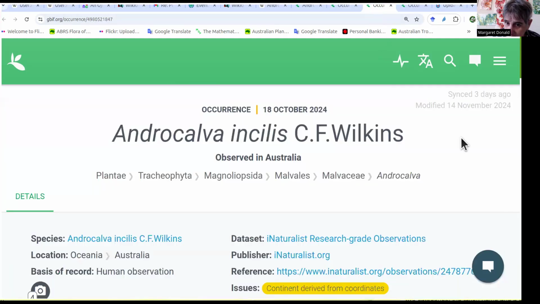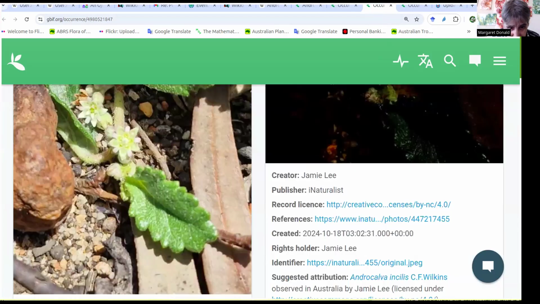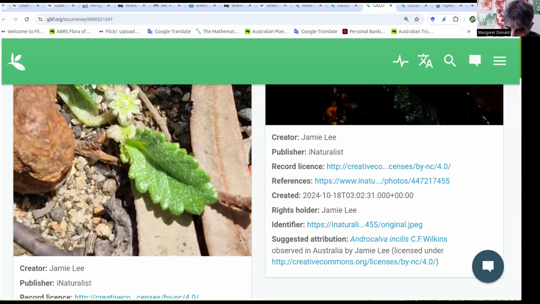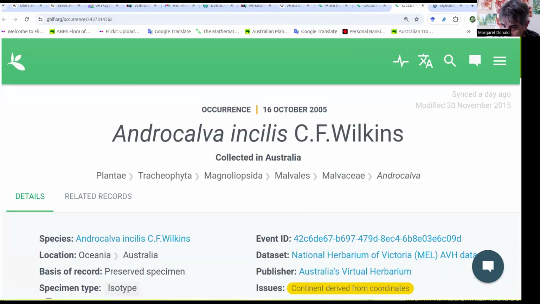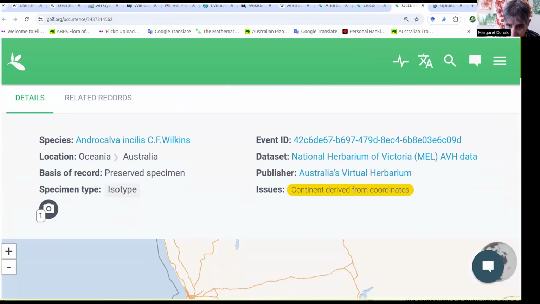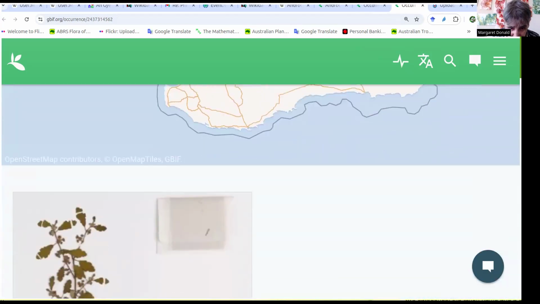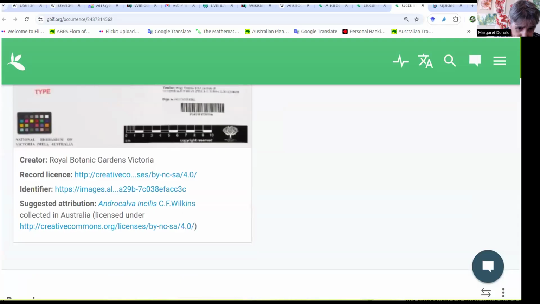We'll look at the second one and see whether it's also usable. Jamie Lee. And you can see this one's not usable, because it contains the word NC in the license here. So Creative Commons licenses BY means attribution, NC means non-commercial. So we'll delete that one and we're going to take a look at this one. It's the National Herbarium of Victoria. They haven't licensed all of theirs. And you can see this one is not usable, BY-NC-SA 4.0. So I can't use that one.